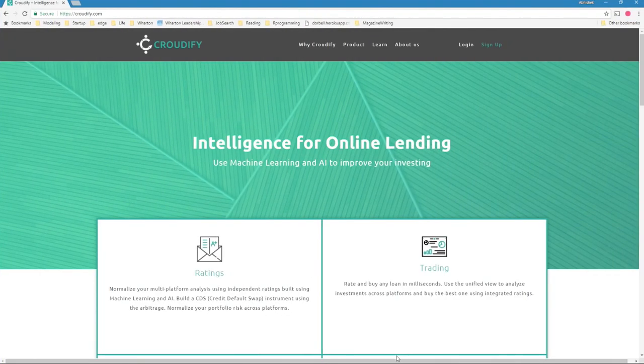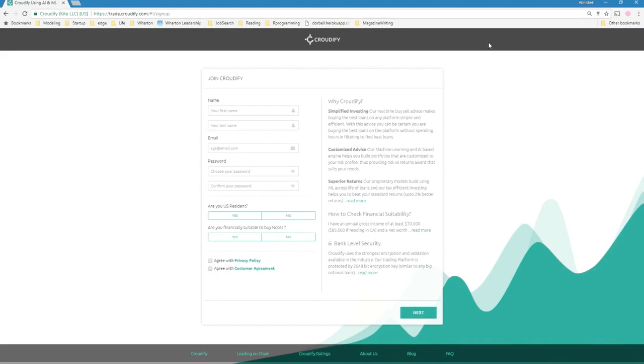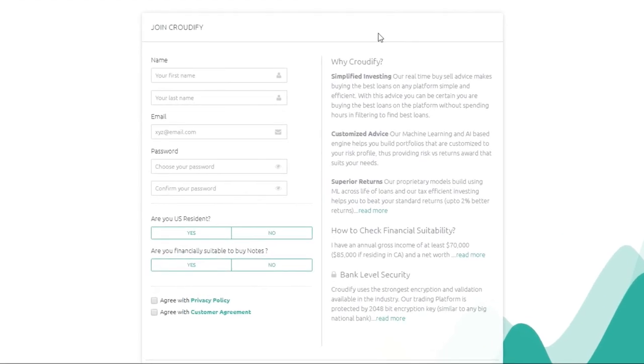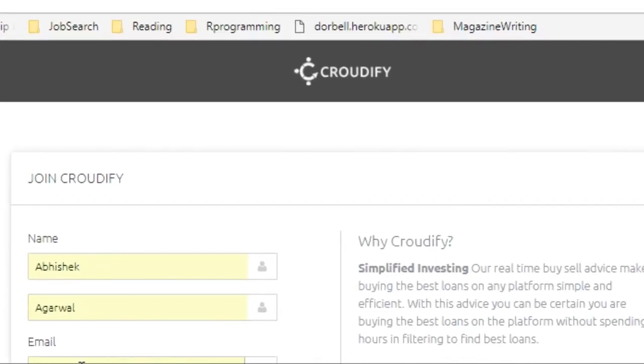Today we learned how to create an account on the Crowdify website so that you can start trading in various loans and crowdfunded loans. To get started, go to crowdify.com and click sign up. Once you click sign up, you're presented with a basic information screen like your name and email ID.